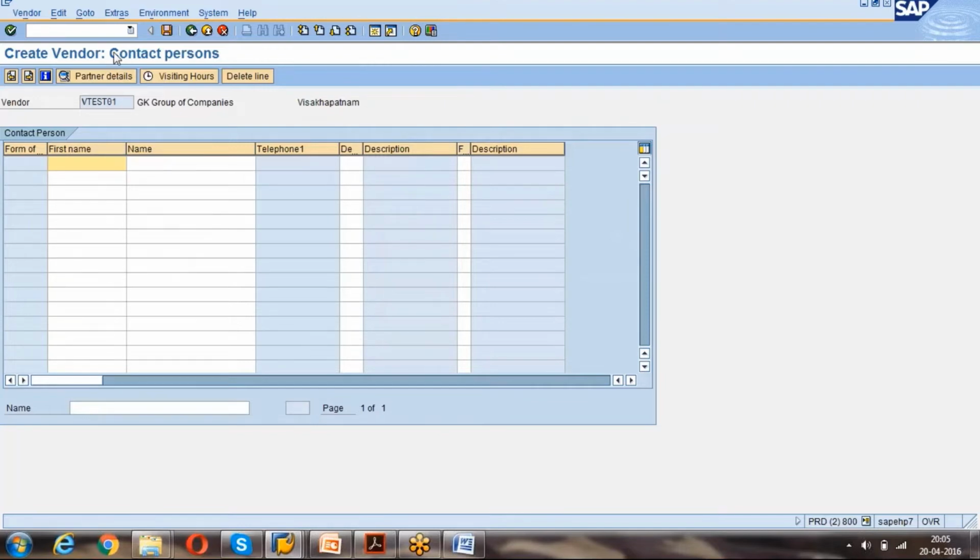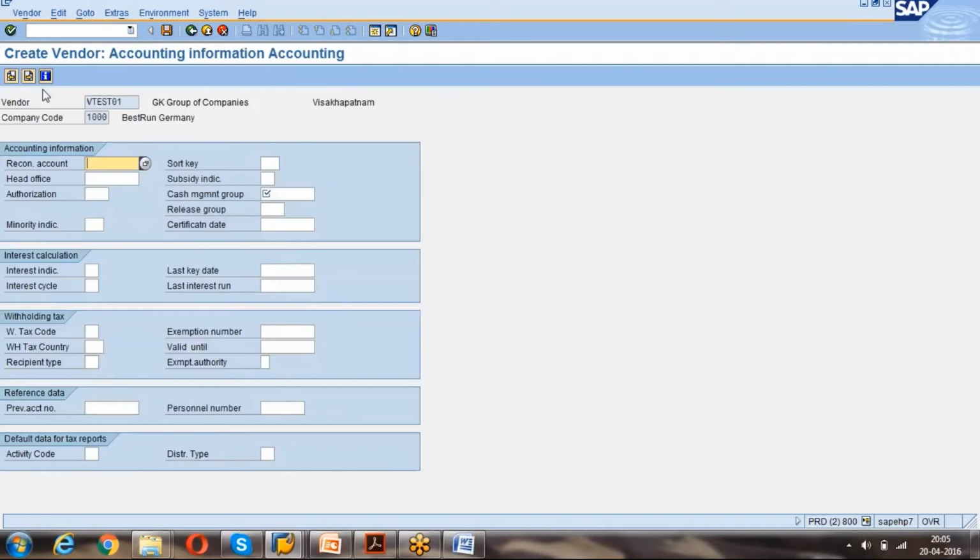This is the contact persons, like who are the contact persons for this vendor. When you order a material from that vendor, how many people are there to contact. For example, the company manager and the company sales depot manager, and the people who are the main points of contact, all those details can be maintained here. Okay, then next click on enter.